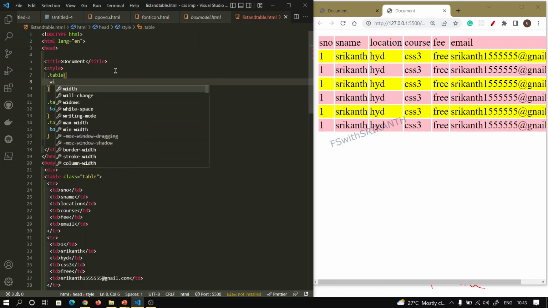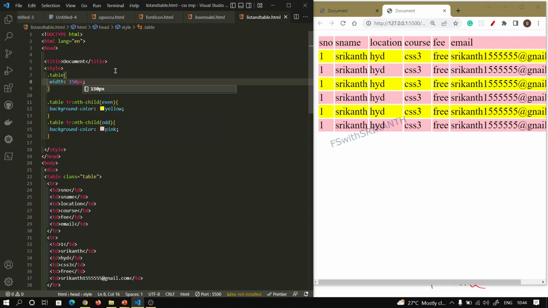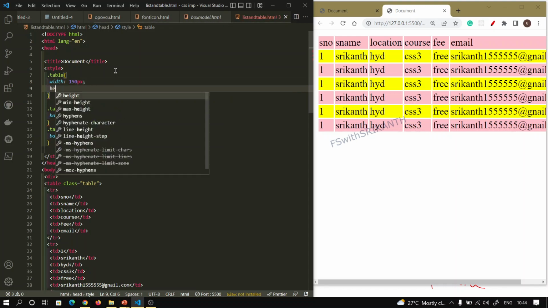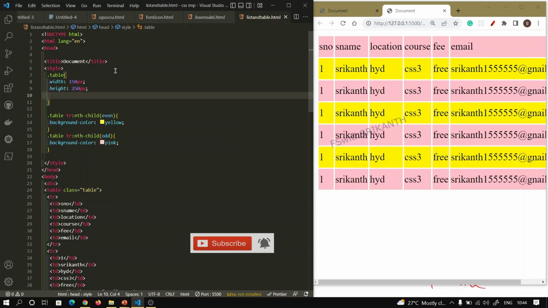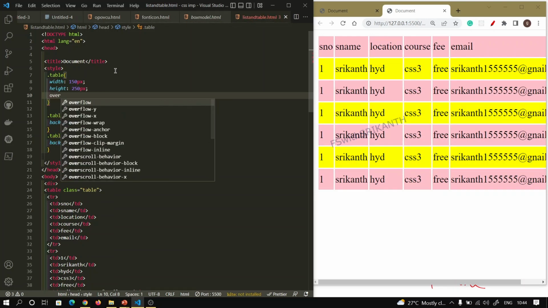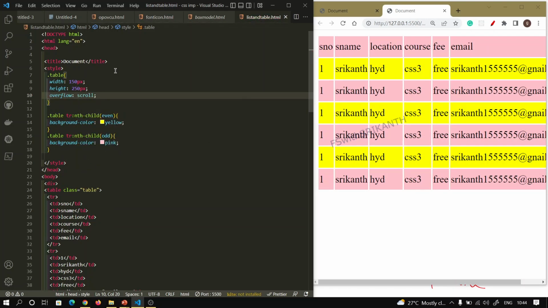width 150 pixels, height 250 pixels, and opacity, overflow, scroll. So if a div tag is there, that would be affected, right? So in this way we can apply particular row color, and particular even rows and odd rows we can apply.